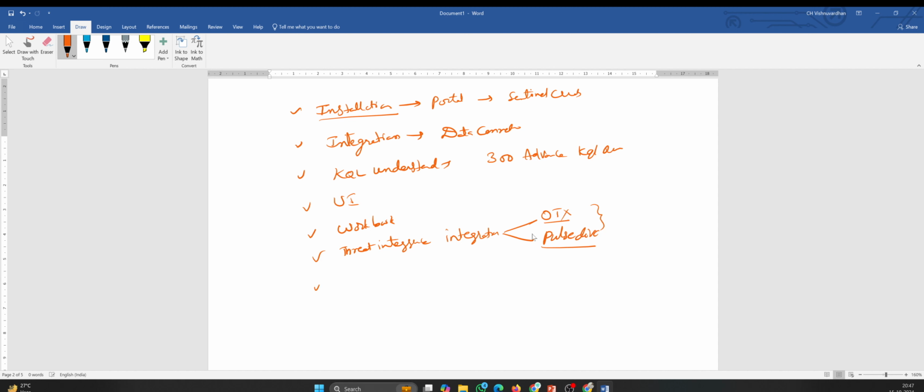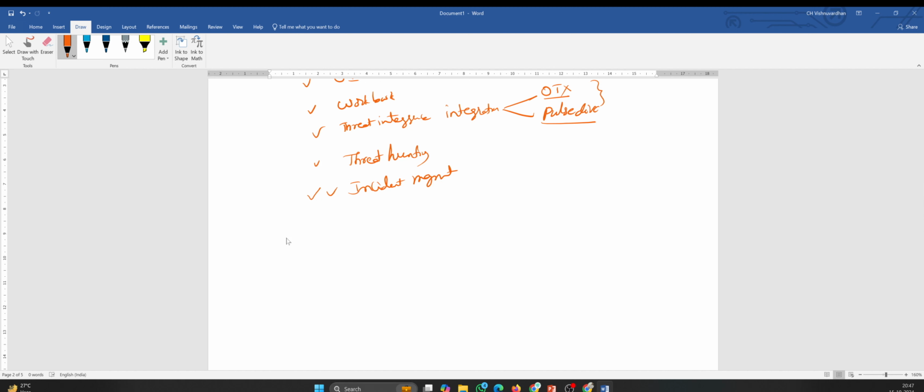Then we will learn workbook creation and workbook management. Then we'll learn about threat hunting, the most important threat hunting. Then we'll go for incident management. Now, once we go through all these, how are incidents actually created? Without rules, we cannot create these things. There is no use of learning all this without understanding rules. So what will we learn? We will understand analytics rules. This is the most important area.